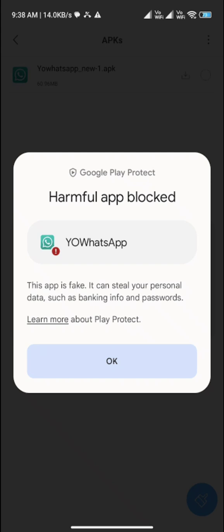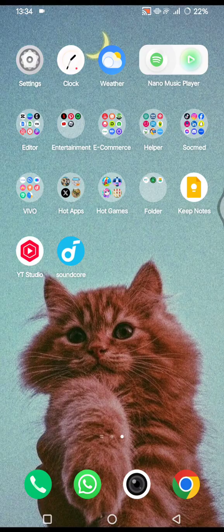So if you are seeing this harmful app block warning, this usually happens due to security measures on Android devices, especially when trying to install apps from sources other than the Google Play Store. The message may indicate that your device has detected potential risks with the app that you are trying to install. And here are some steps to fix the issue.